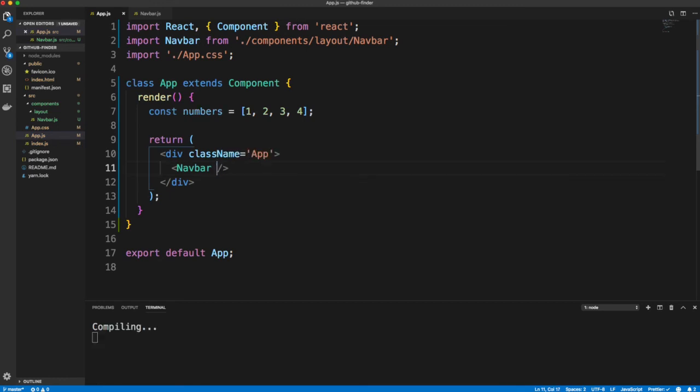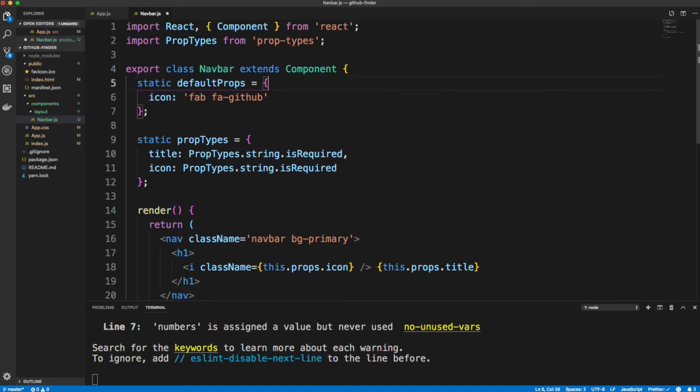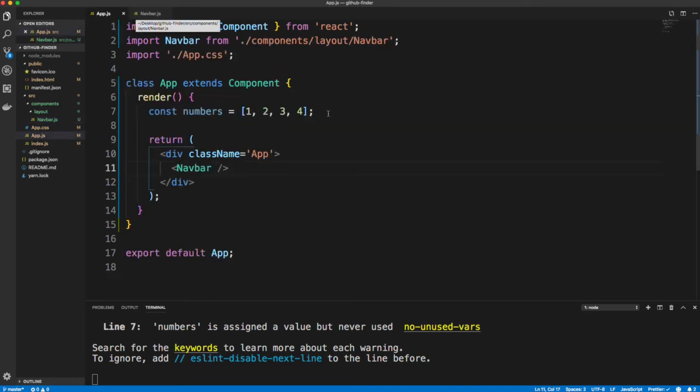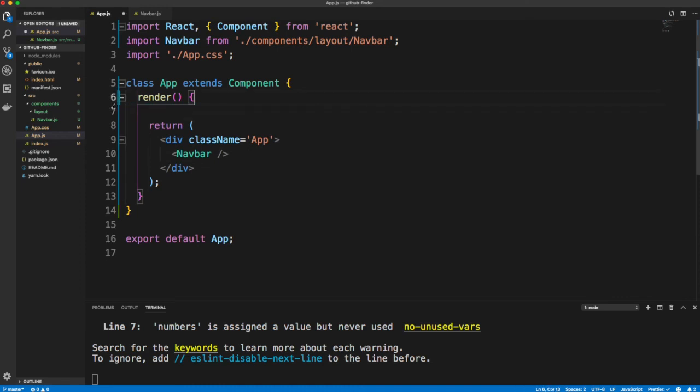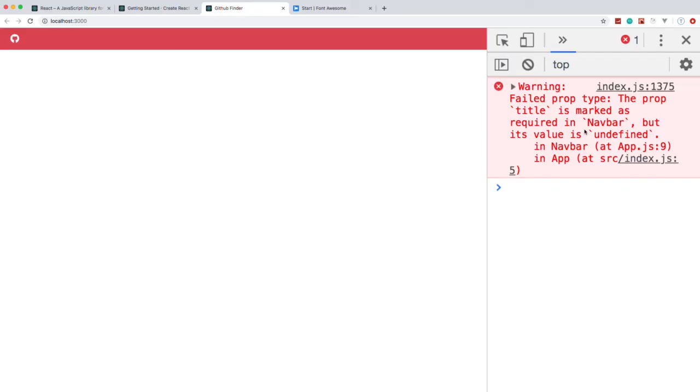And just get rid of that, just to show you how that works. All right, and since we have isRequired, we're not getting an error or a warning because we have default props, but if I were to get rid of, let's say, the title, you'll see it'll actually show down here. Wait, numbers is never used. Oh, let's get rid of that. All right, so we'll save that. I guess it's not showing down here, but if we go to our console, you'll see that title is marked as required, but the value is undefined.